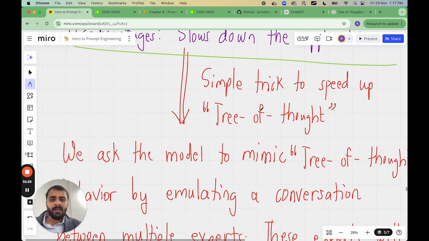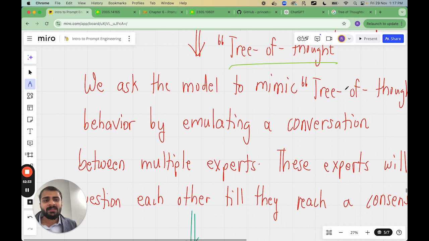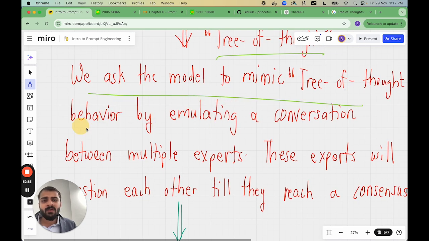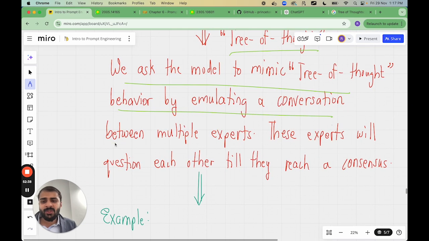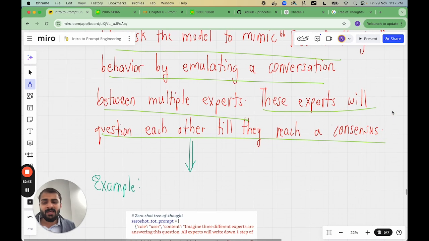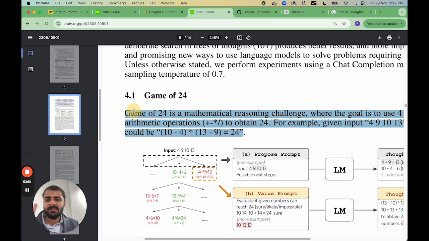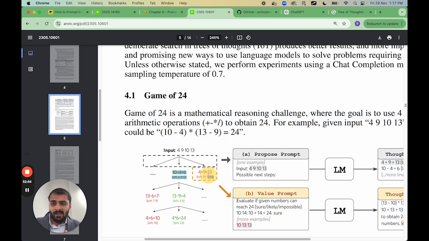Alright, so the simple trick to speed up the tree of thought computation is that we ask the model to mimic the tree of thought behavior by emulating a conversation between multiple experts. So these experts will question each other till they reach a consensus. So remember, imagine 6 experts sitting in a room. Imagine you are given this same problem, 6 experts are sitting. Each expert proposes something which is similar to the level in the tree. Then the ideas of some experts are selected, some are rejected, then we go to the next round after all the experts agree in one round.